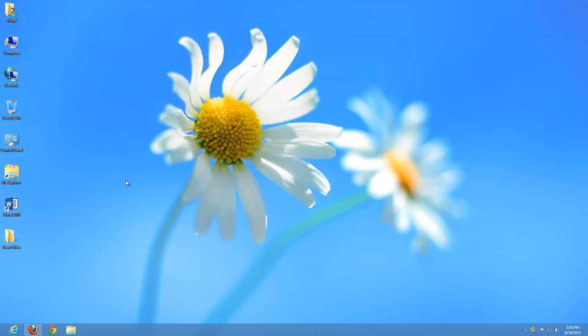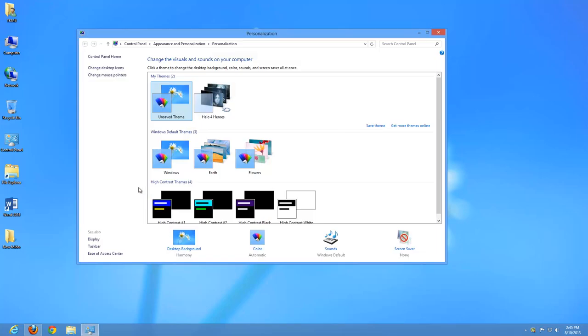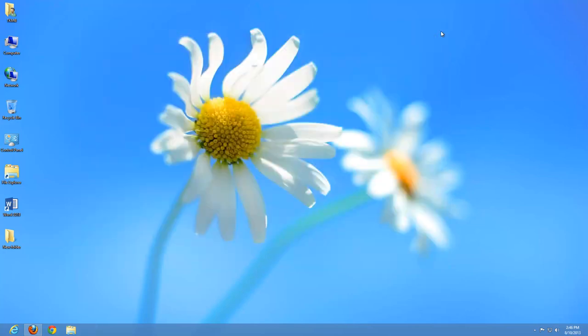Now there's several different ways to get there. The first way is to go ahead and do a right click on your desktop. And in the drop-down menu, as you can see, all the way down at the bottom, you have the word Personalize. So if you do a left click, it's going to take us to the options where we have to personalize our desktop. But just to show you that there's multiple ways to get there, let's go ahead and close it.